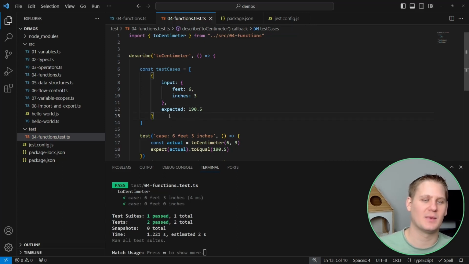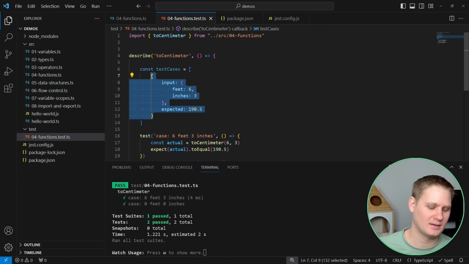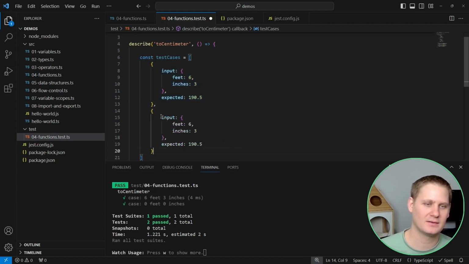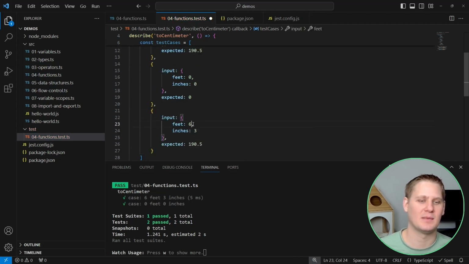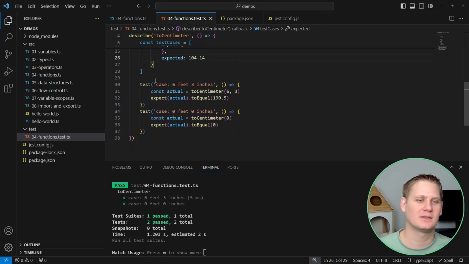And now we can create as many tests as we want. So we'll copy this whole thing. We'll create another test. For 0 feet, 0 inches, we expect 0. And then we'll add another test. Maybe we have 3 feet, 5 inches. And 3 feet, 5 inches should be 104.14.